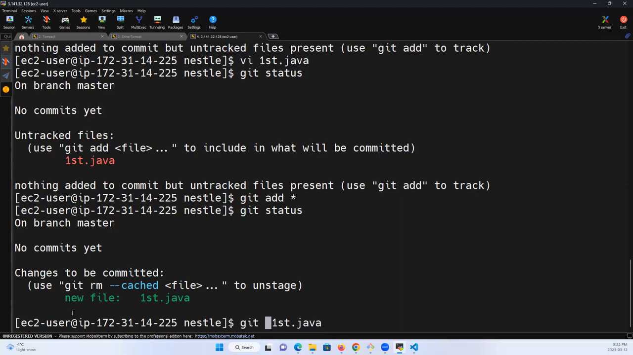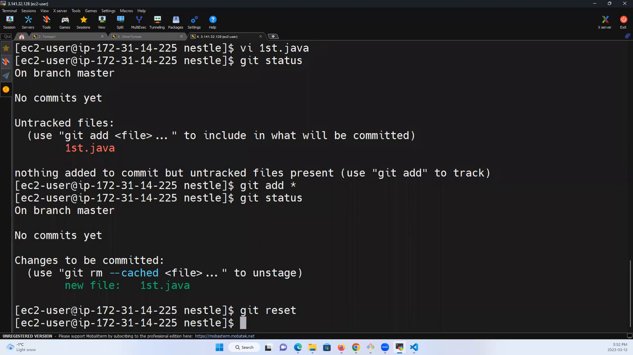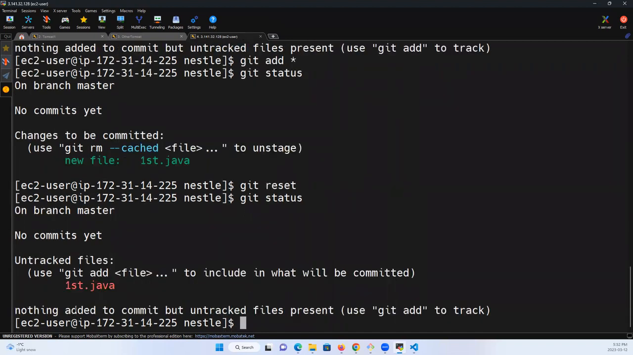If I just say git reset, to unstage all files. But if I want to reset just this particular file, I can use reset as well, and specify the file name to reset this particular file. So if I run the git reset command and check my git status again, you see, it's been unstaged.